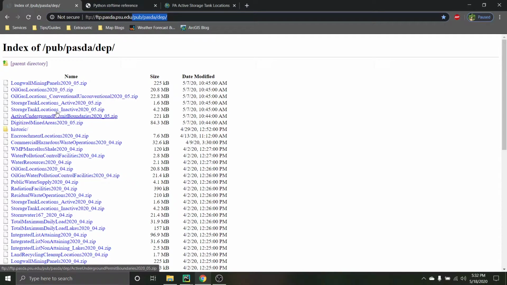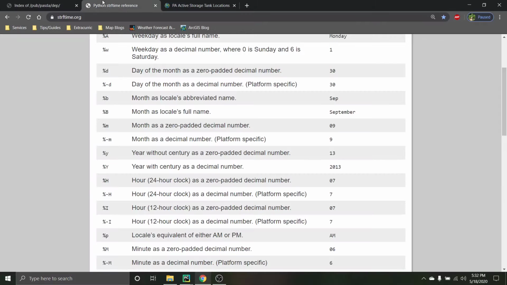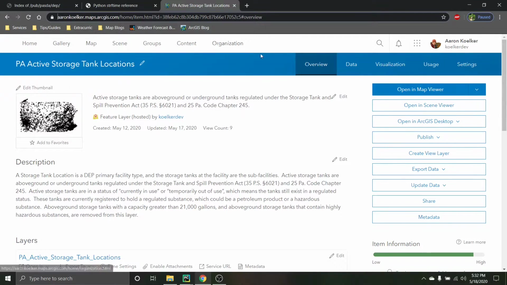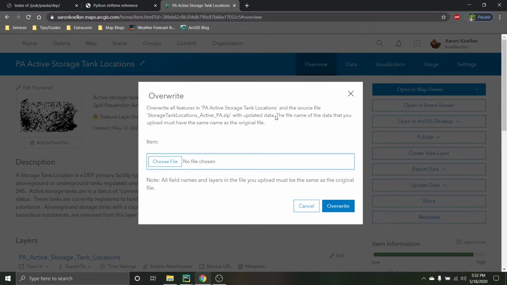In this case, they are changing the file name every time they upload it. So next month will be 06, the month after 07, etc., etc. And with ArcGIS Online, when you update a data set, you can see that the file name of the data that you upload has to have the same name as the original file. So in my case, when I uploaded this, I renamed it from active 2020-05 to active_PA.